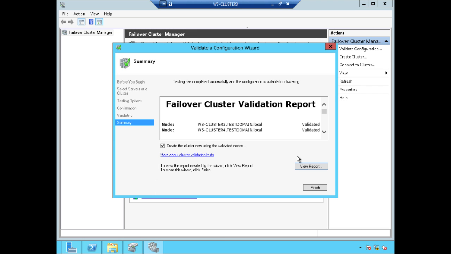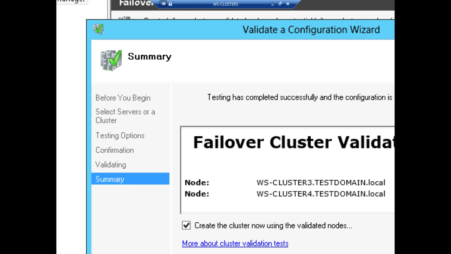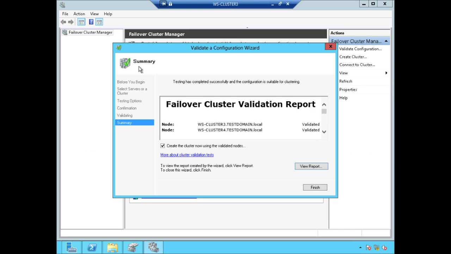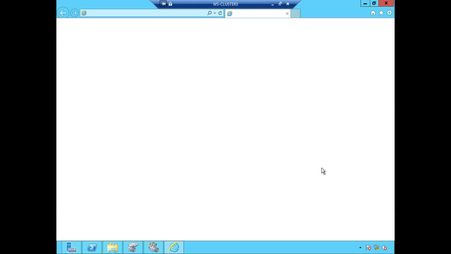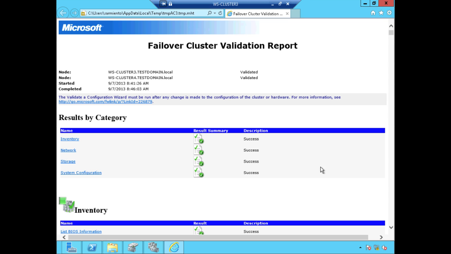So the Validate Configuration Wizard is complete. If you look closely at my summary icon, it just tells me that everything ran successfully. If there are issues with running the configuration wizard, you'll see a warning or an error icon in the summary on the upper left-hand corner. You can view the report or the detailed report of the different tasks and tests that the validation wizard ran. And again, this will show you a summary.